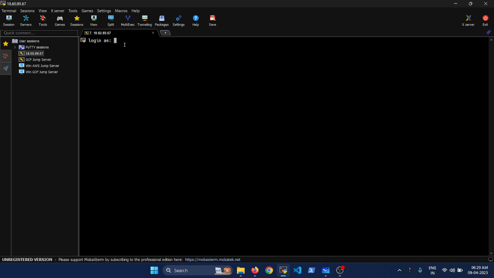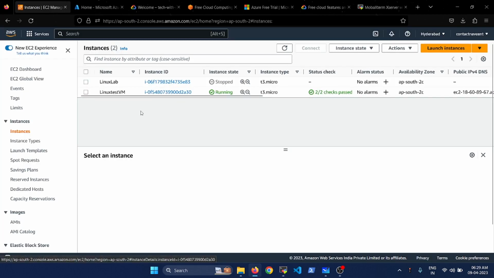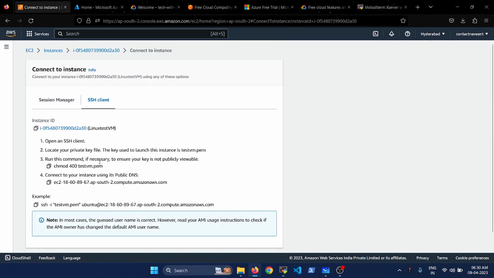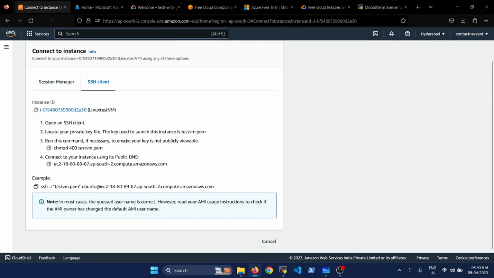Now it is asking for the username to log in as. How do we know which account to connect with? Select the instance and click on Connect. Here, it gives you the username you would be connecting with. If you see the connection string, we are using the Ubuntu user. The general connection string is: ssh -i, your PEM key, and username at your machine's DNS name. In our case, since we are using a different client tool, we just need the username. So I'll take ubuntu and hit enter.